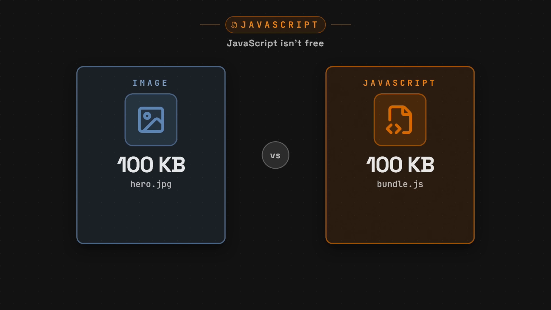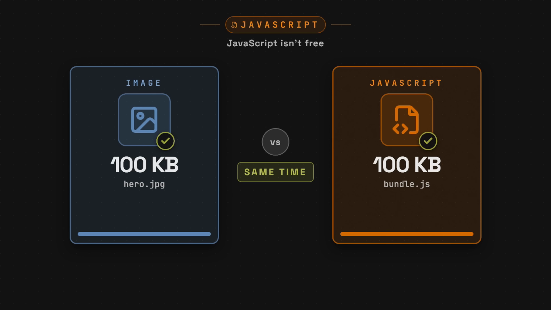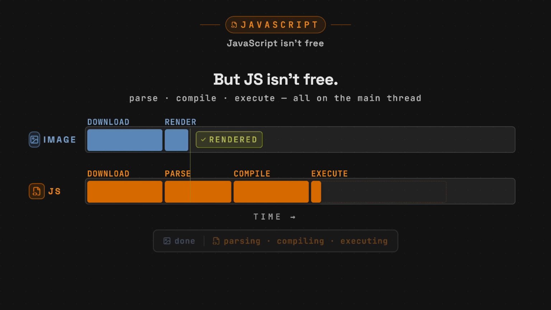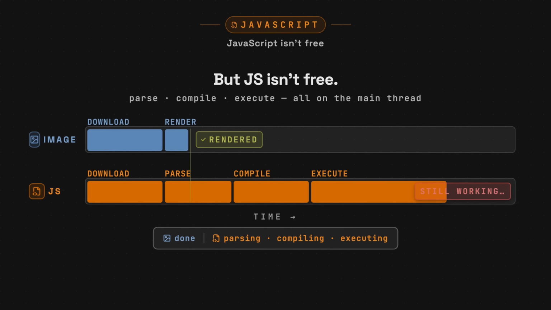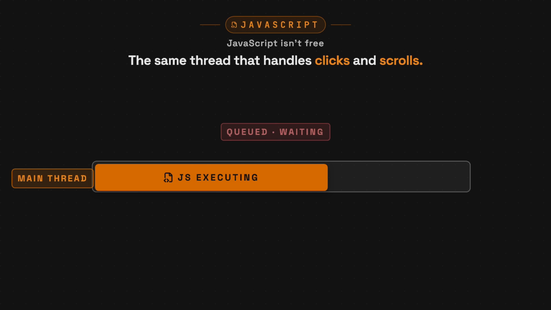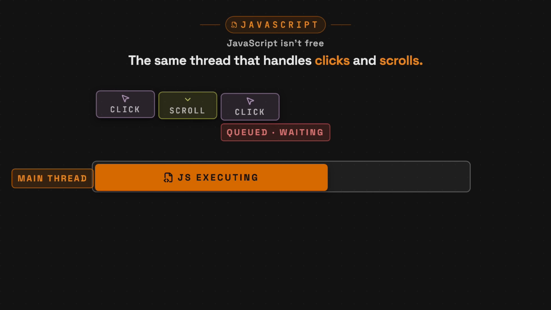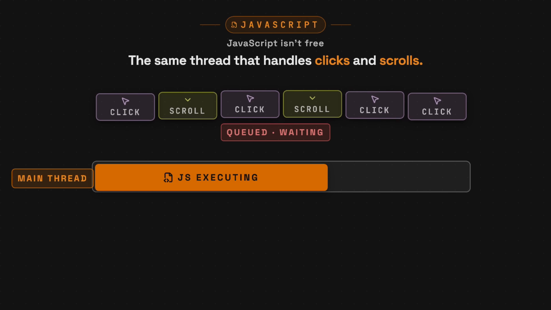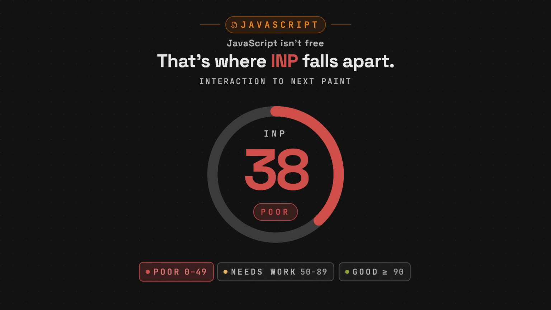An important point you should understand first. 100 kilobytes of JavaScript and 100 kilobytes of image take the same time to download. But JavaScript has to be parsed, compiled, and executed, all on the main thread. The same thread that handles clicks and scrolls. So when there's too much JS, you don't just wait for it to load. You wait for it to load, then you wait for the browser to process it, and during that processing, the page can't respond to you. That's where INP scores fall apart.